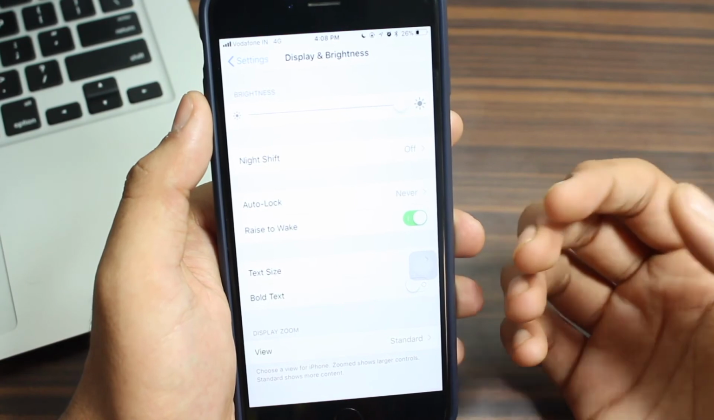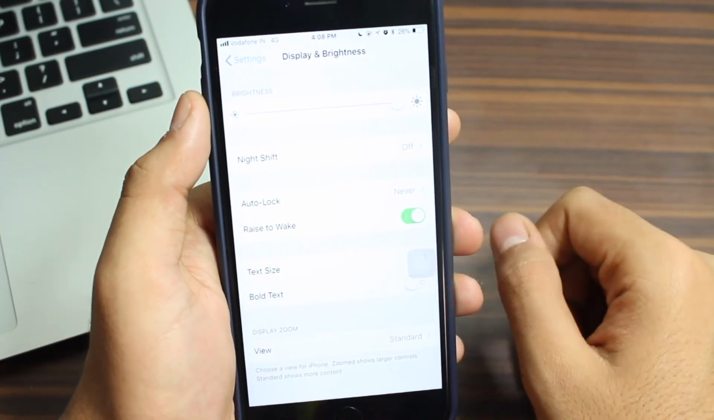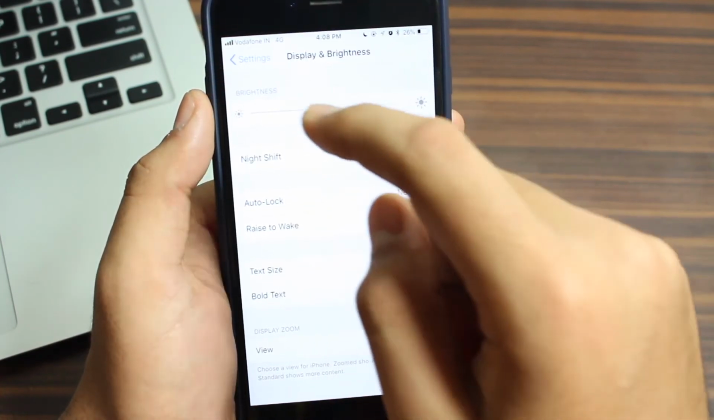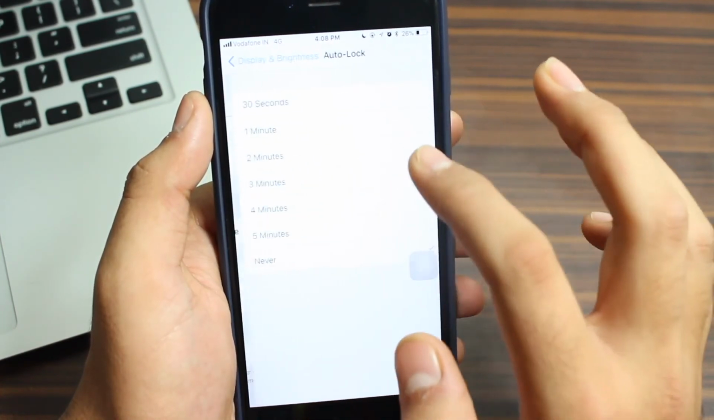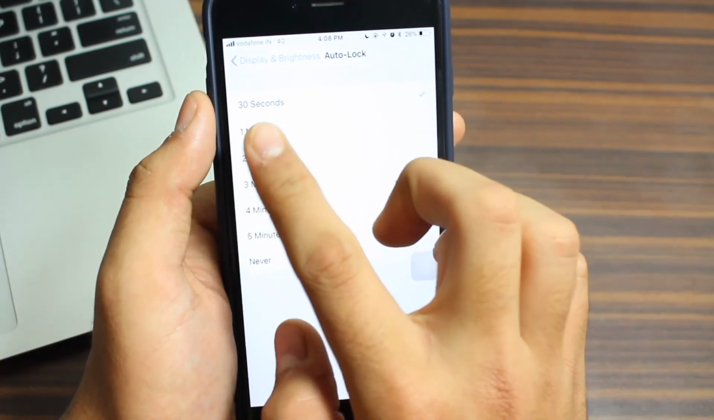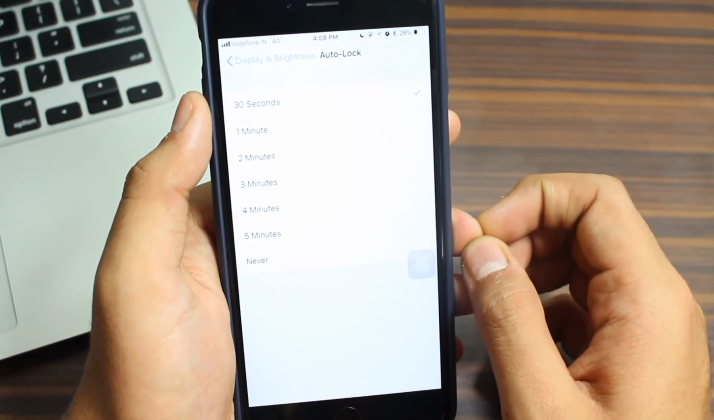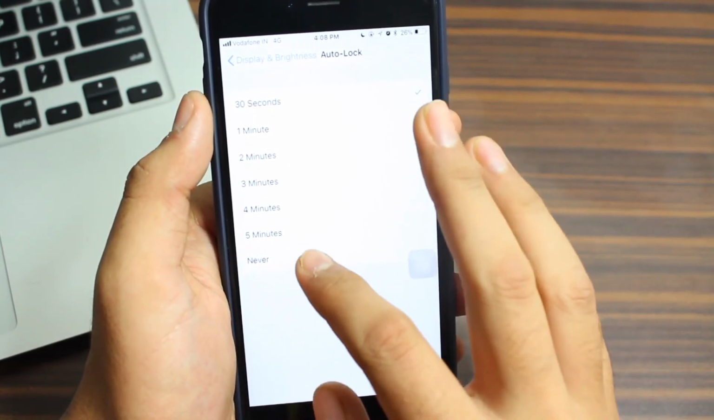Also, a common mistake is that you don't lock your device when you're not using it. What you need to do is go to Settings, Brightness and Display, and turn Auto-Lock on. If you select around 30 seconds, your device will be locked automatically if you're not using it, so that more battery is not drained.